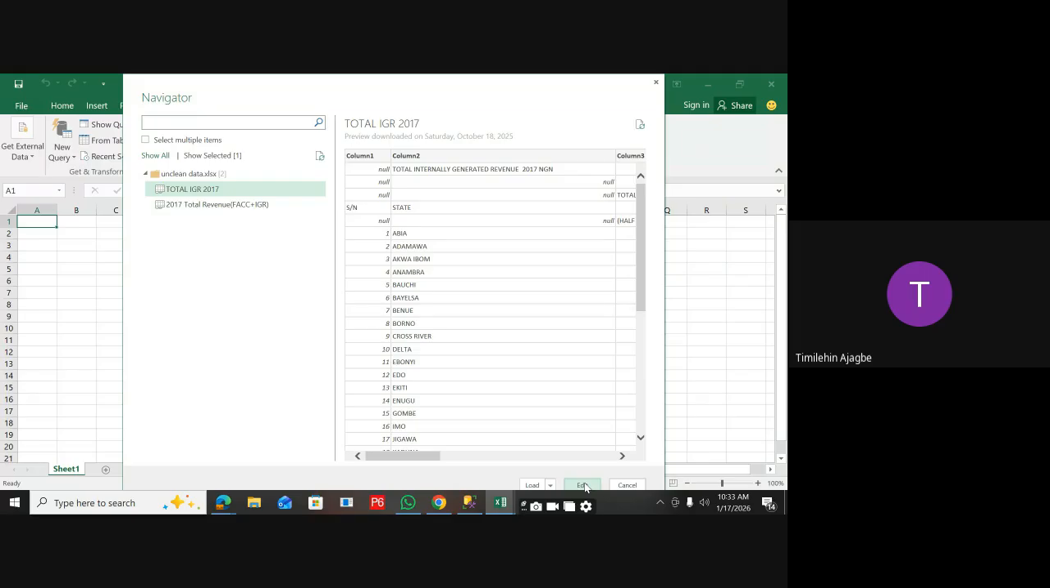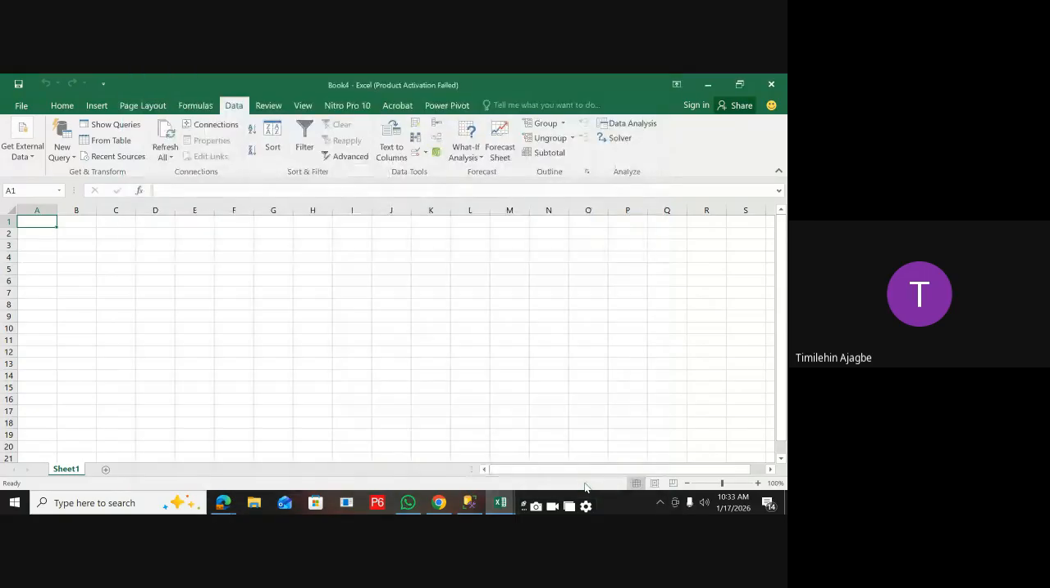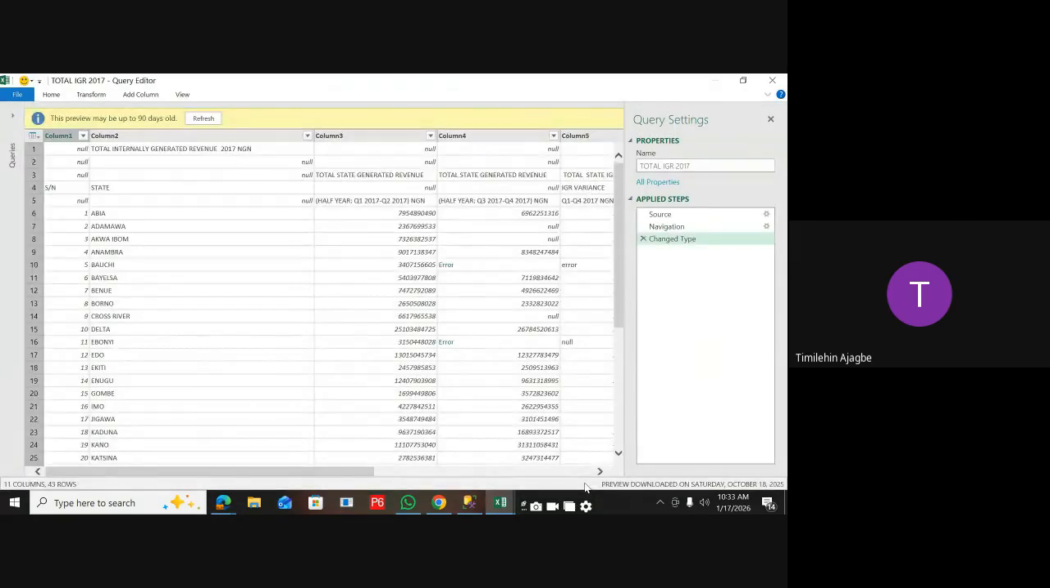It's edit here, it can be transformed in your own system. Okay, don't be confused, it's still the same thing. So I'll click on edit. So when I click on edit, the next thing I will now do is, you can see how messy this data is.